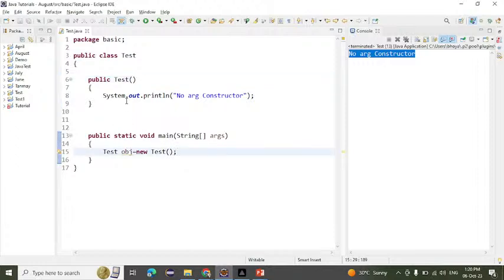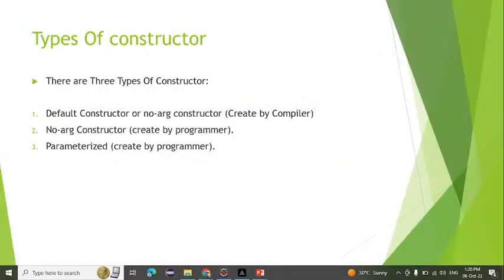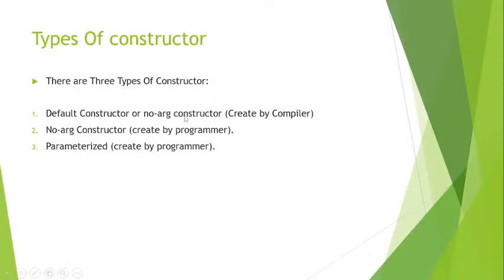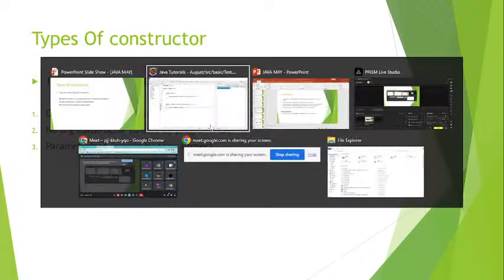Tanmay asks: what is the difference between a default constructor and a no argument constructor? They are saying it like that, default constructor or no argument constructor. See, the default constructor is created by the compiler and the no argument constructor is created by the programmer. They are not the same; one is created by the compiler and the other is created by the programmer. Yeah, got it.